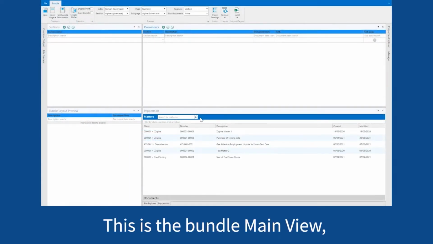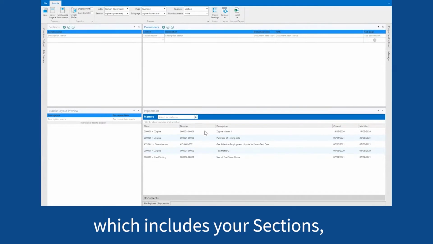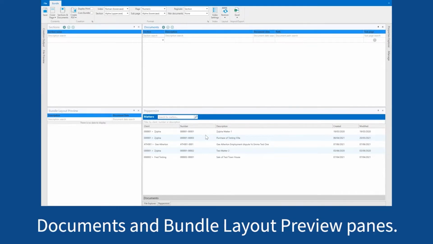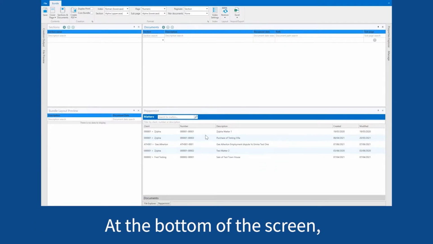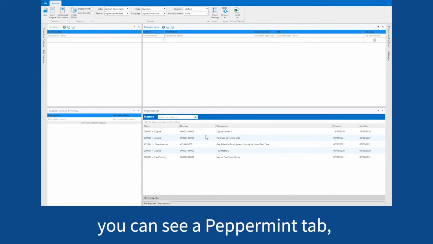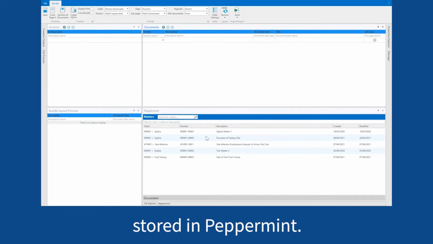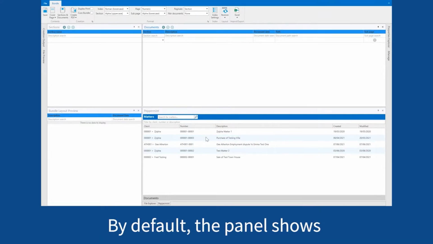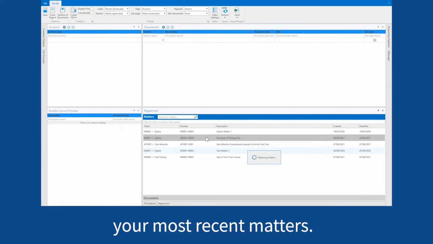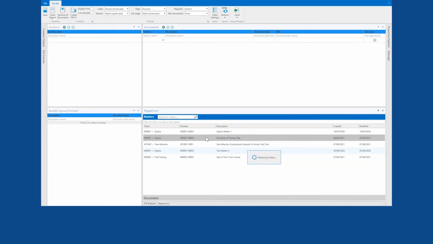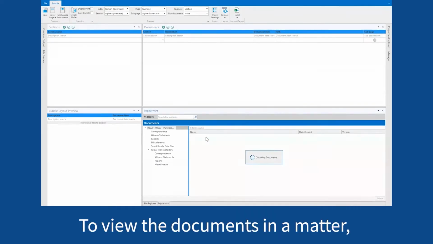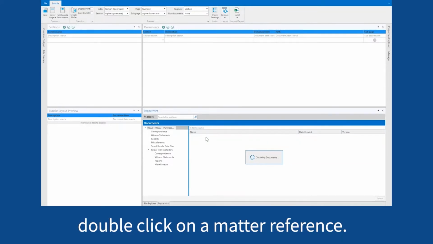This is the bundle main view, which includes your sections, documents, and bundle layout preview panes. At the bottom of the screen, you can see a Peppermint tab, which is where you can find all your files and documents stored in Peppermint. By default, the panel shows your most recent matters. To view the documents in a matter, double-click on a matter reference.